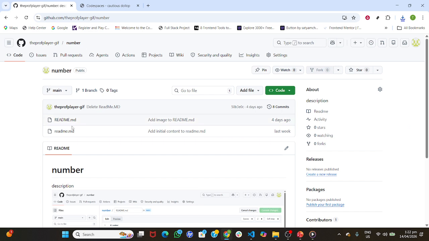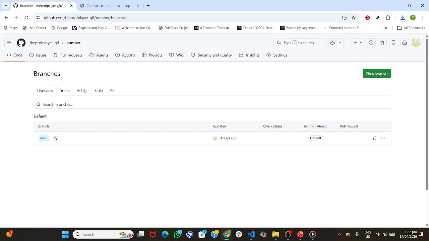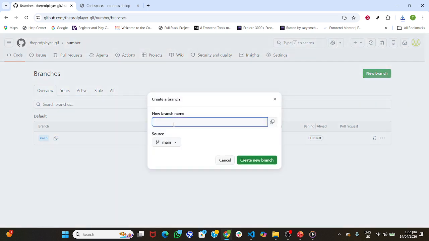Once you're on the repository's main page, look near the top for the branches link. It may appear as a small label like One Branch. Click it to open the branches view. On the branches page, choose New Branch. You'll be asked to name your branch.